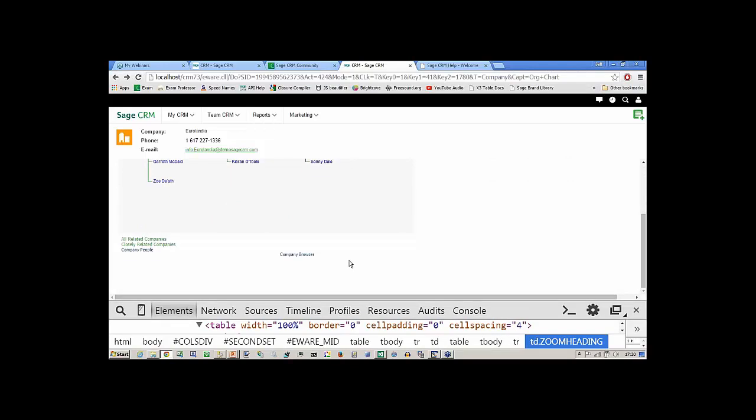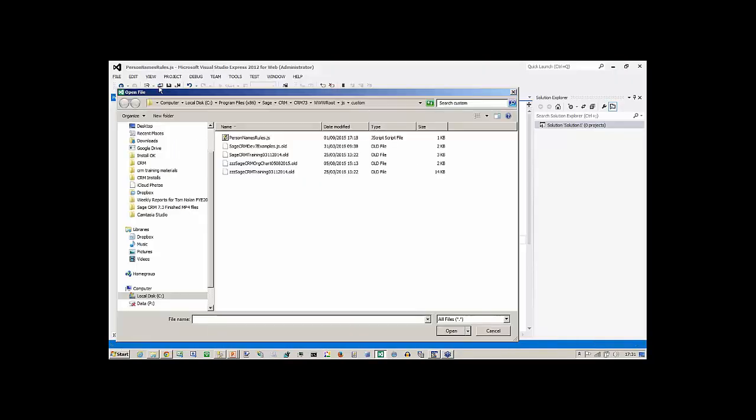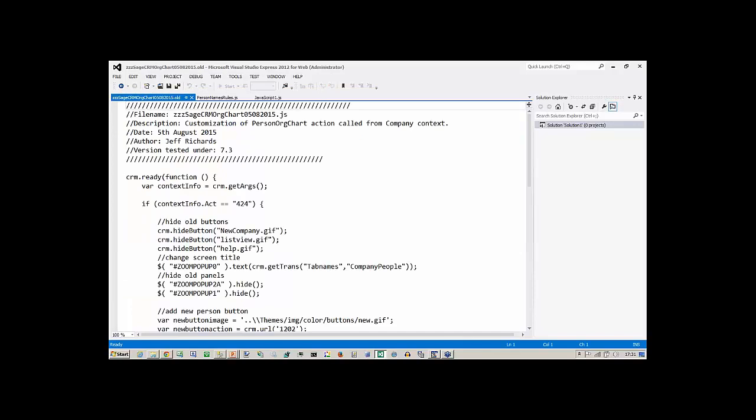areas of the page. Now maybe that doesn't look particularly meaningful to you, but if I open up a little bit of code here and look at this file, what we'll see is that this is a bit of JavaScript that is using the idea of CRM Ready to run a function when the page is loaded. It's then using a method called getArgs to be able to look at the context in which it finds itself.